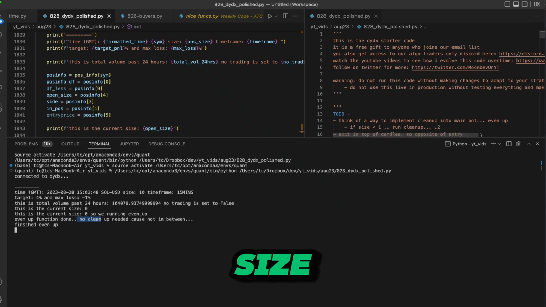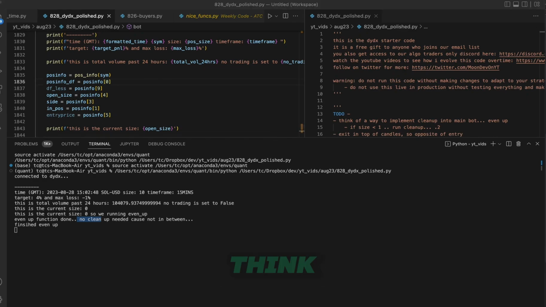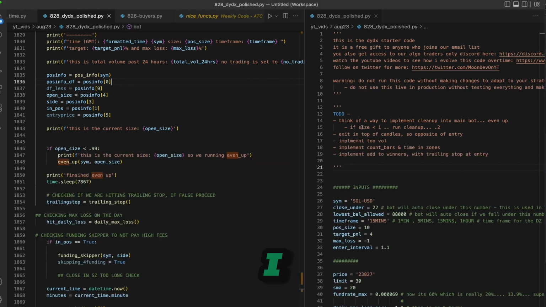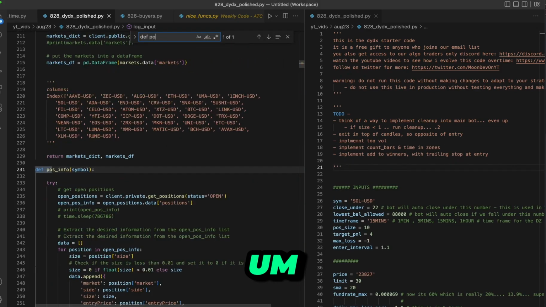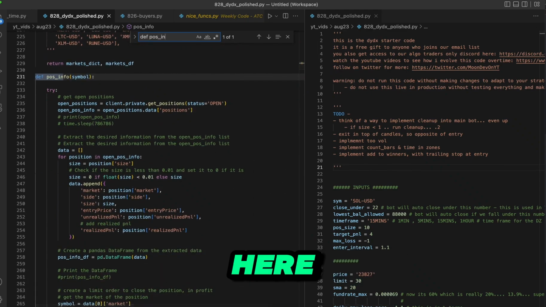Okay, so our current size in position info is incorrect. I think I changed some things in position info to make this correct. So def. Let's go look at the differences. You can't see this, but I can see it. And then just tell you if there's any differences here, because again, I made this 2 weeks ago.